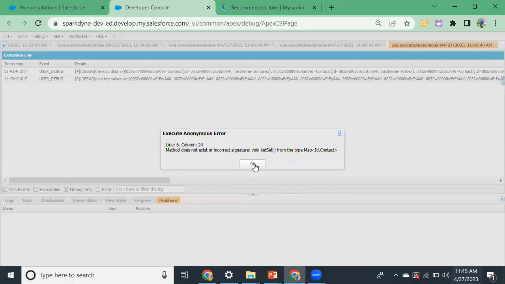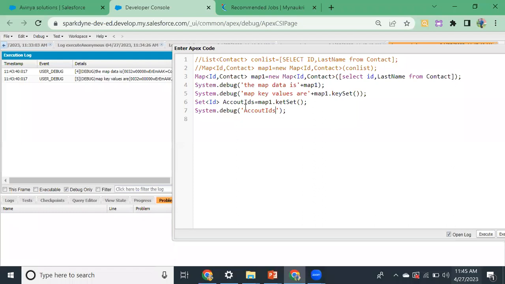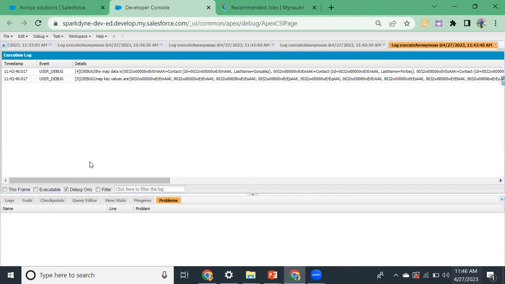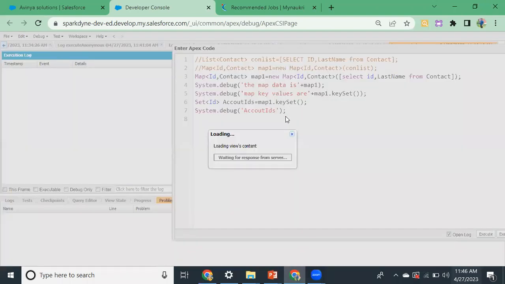Error: keySet from the type of map, method does not exist or incorrect signature. Void keySet from the map of type set of map one dot. Okay, here is the spelling mistake. Key set. Let me execute.